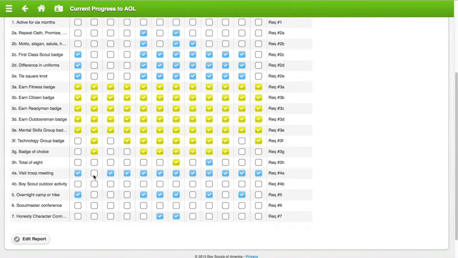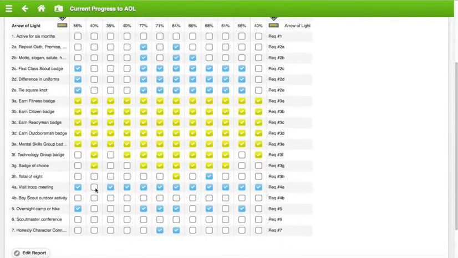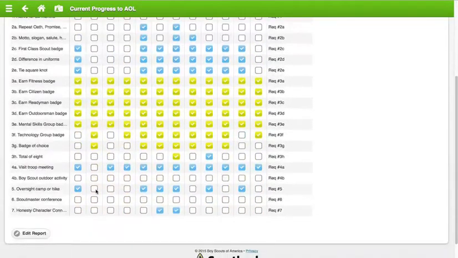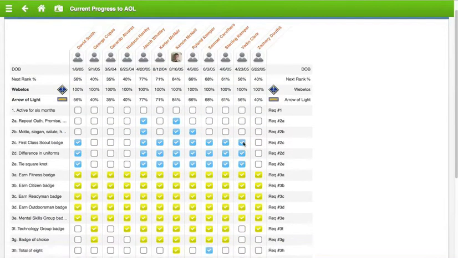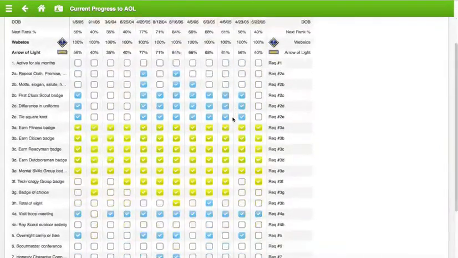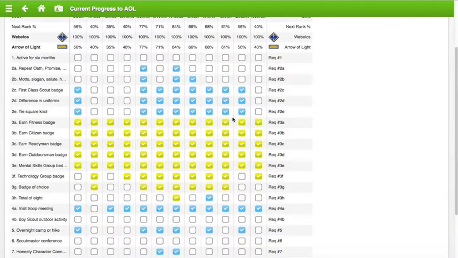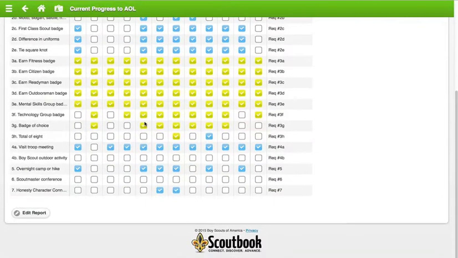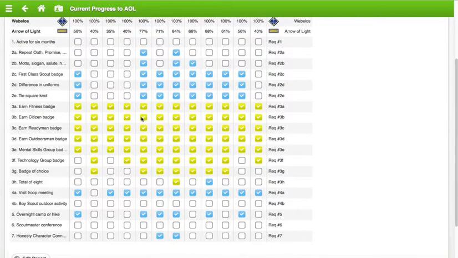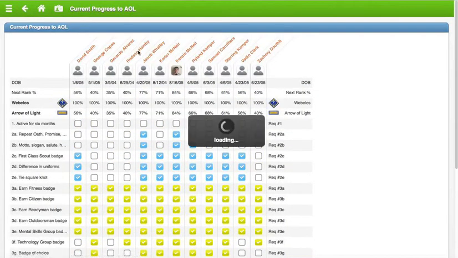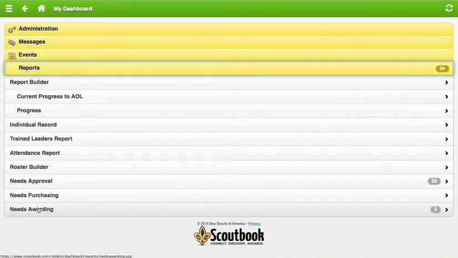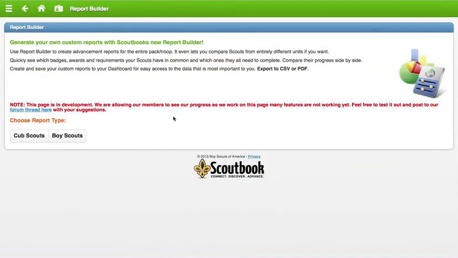Then visit a troop meeting. Everyone's done it except Cole. So, I need to talk to Cole and Courtney and get him to a troop meeting with us. But you can see where everybody is on the same page without having to enter. When it's gold, if I remember correctly, it means it's something that has been awarded. When it's blue, it's something that's been approved. If it's green, it's something that's been completed. And so this is a great, easy way to see where your scouts are right now. It's very simple to use.